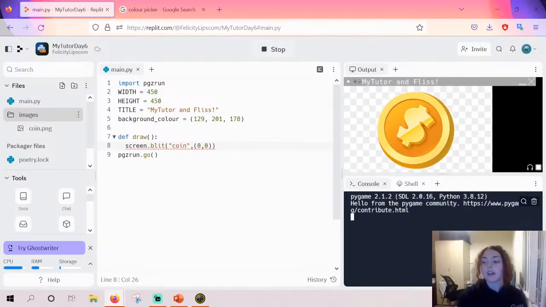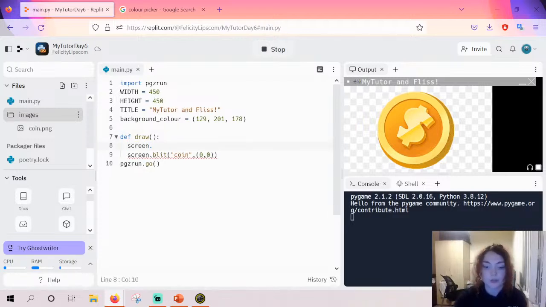There we go. So what I've done here is instead of using a color, I'm putting this coin image onto the screen, and I've told it what position to put it at, 0, 0, aka at the top of the screen here. So that's another way that you can add a background. So just to go over again, the two different methods for adding a background are screen.fill or screen.blit.